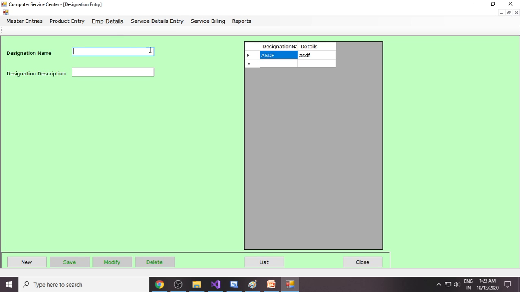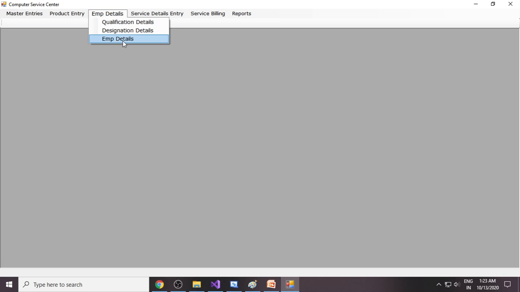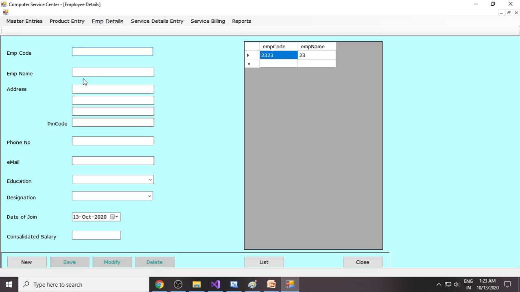Next one is designation. What are the designations of the employee? Service engineer. So I'll just take it as a service engineer. Next one, employee details. So here you can completely fill the employee details.